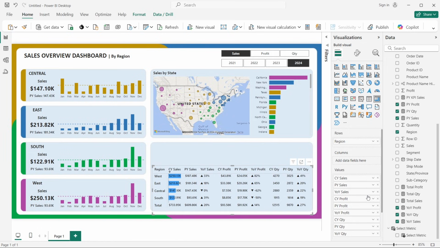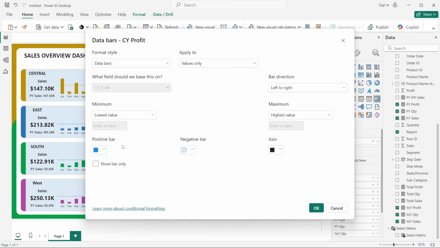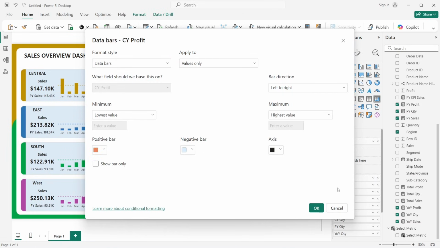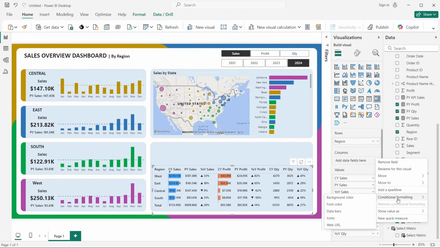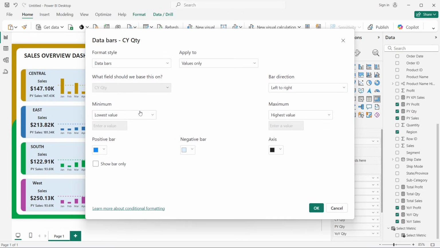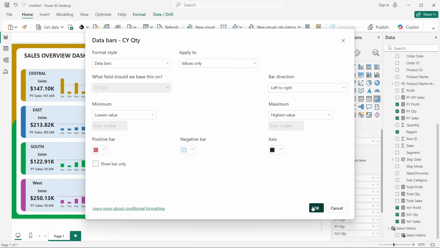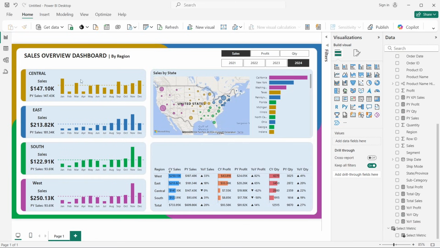Okay. Similarly, for current year profit, go to conditional formatting, add data bars and choose the color. Let's choose this. Okay. And for current year quantity, data bars, and let's choose this. Okay, so this is how you can give the colors. Now I will add the text over here. One sec.